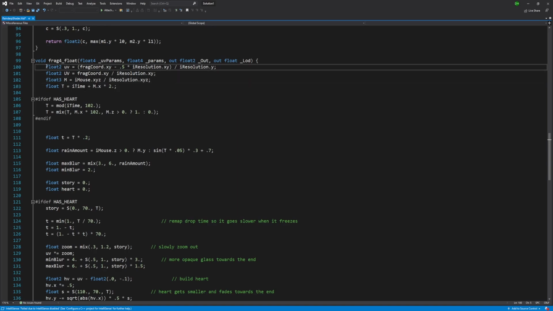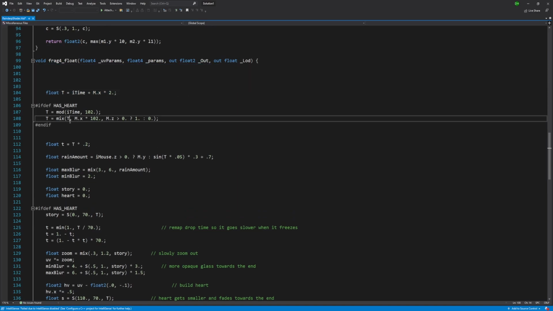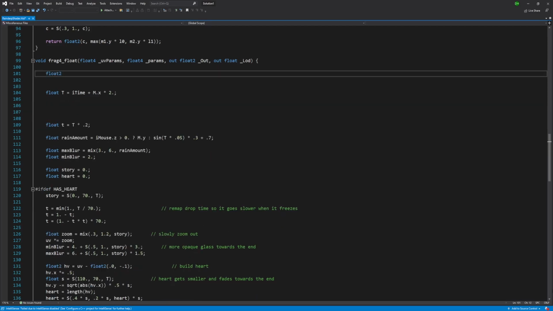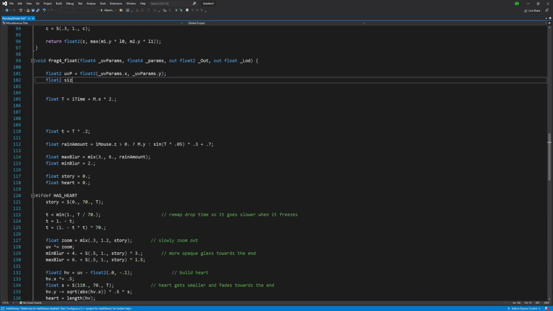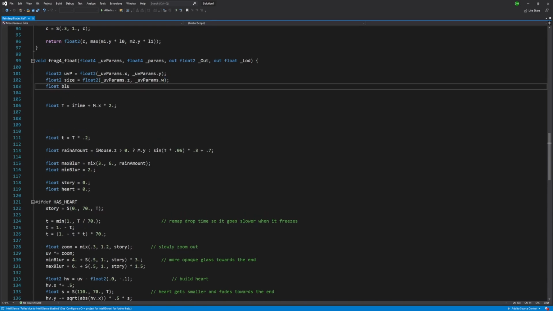Remove the first three lines of UV declarations and the HAS_HEART block. Now punch out the following variables. Float2 UVP, which is just caching the surface UV of the quad we'll be applying the material to in Unity. Float2 size is the size of the quad that makes up the size of our window, UV params Z and W. Float blur for the amount of blur on the window, set to params X.